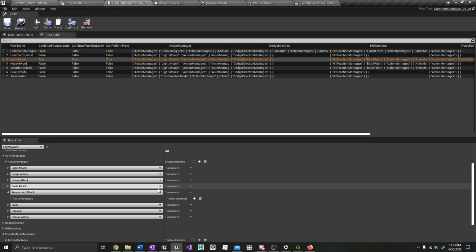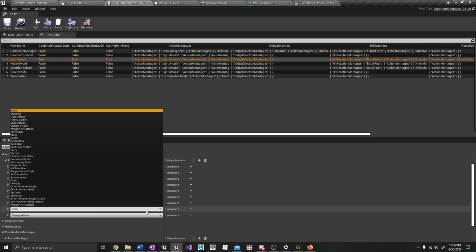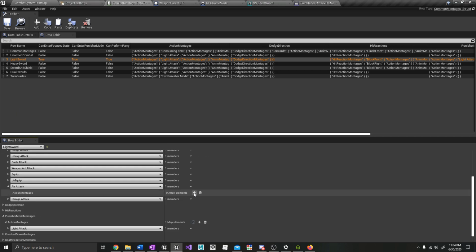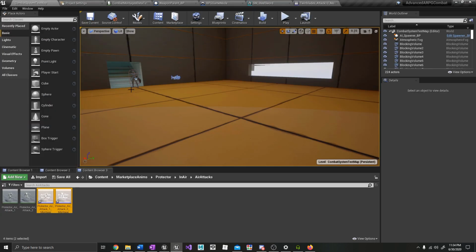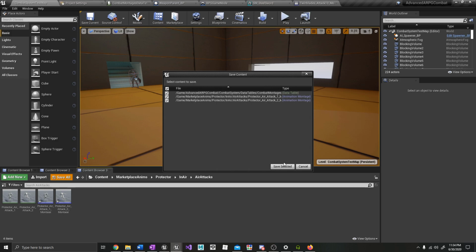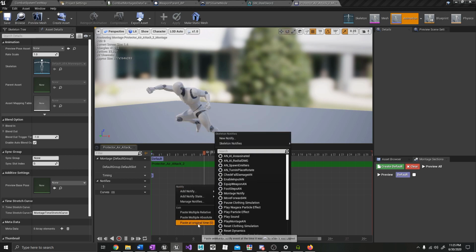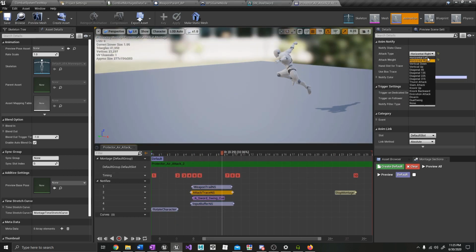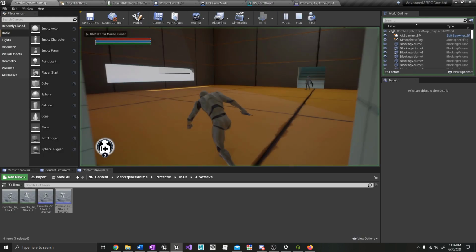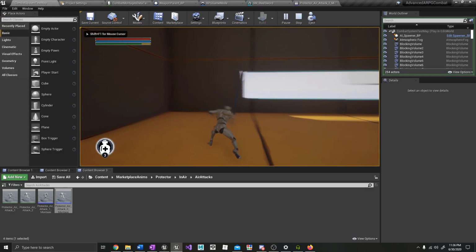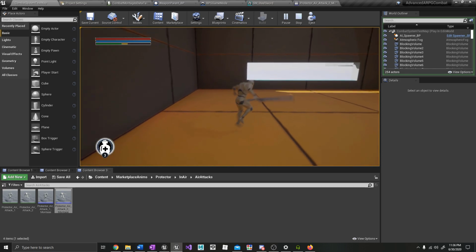Now set up in-air attacks. Seems like there isn't one added here, so go ahead and add a new action montage. Here we need to select air attack, and we need to add an action montage here. I'm just going to add 2 animations. You can add more if you want. The air attacks are working just fine.